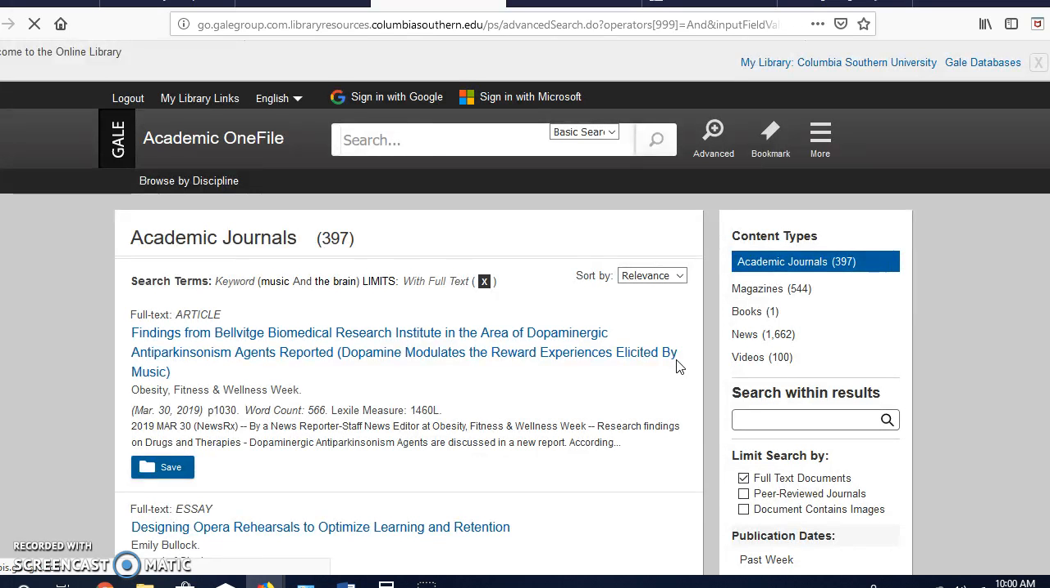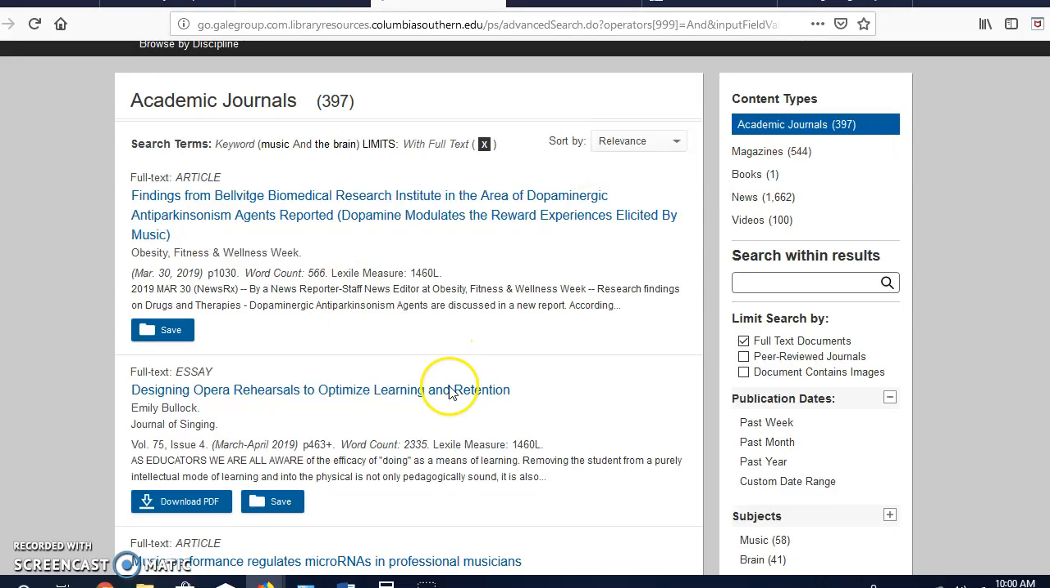And so 397 academic journals were yielded in the results. Sometimes it gives you the actual number of results. Always go with the most relevant in terms of your subject, and avoid using research more than 10 years old. So for this one, again, I'm not sure what direction you really want to go with your ideas, but you can always read the abstract first.